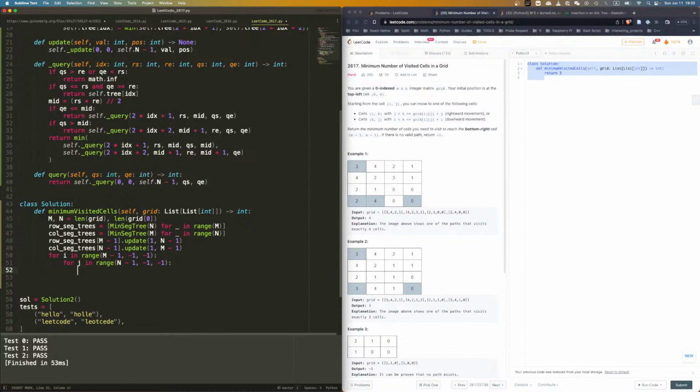what we need to do is to find the current. So the current shall equal to row sec tree I, dot query something, and column sec tree dot query something, right? And once we query these, it's just a minimum. When we query that, we need to find the minimum of these two, and then plus 1.